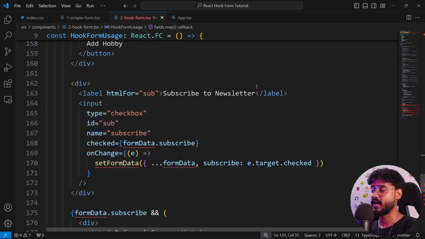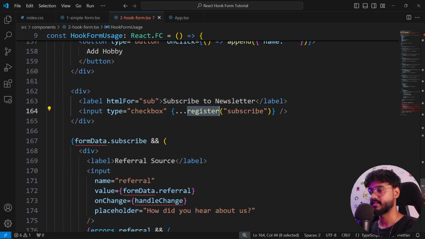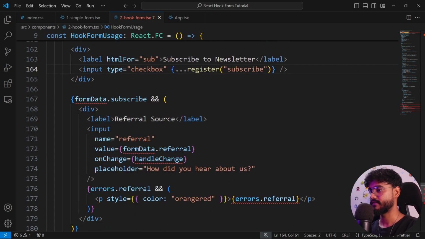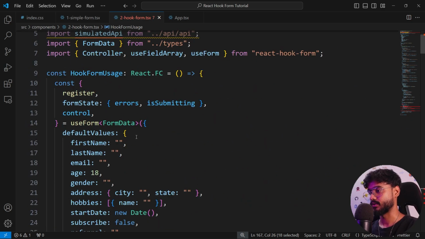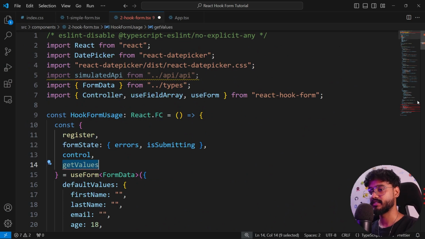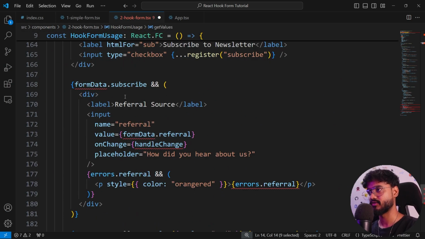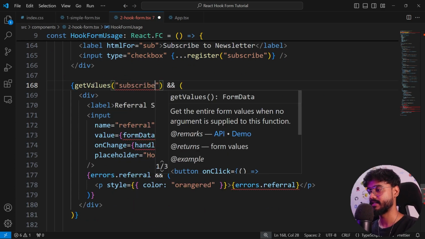Now, next we have our checkbox, subscribe to newsletter. Again, it's going to be very similar. I'll remove all of these things over here and I'll just say register, subscribe, and just keep this checkbox over here so that it knows that it is a checkbox input. Okay, after that, if the subscribe is there, so instead of using this, we have another function over here called getValues. So from this useForm, I'll take getValues, and we will use this to take out a particular value from inside of our form. So I'll say getValues, and inside the bracket, I'll say subscribe, right?